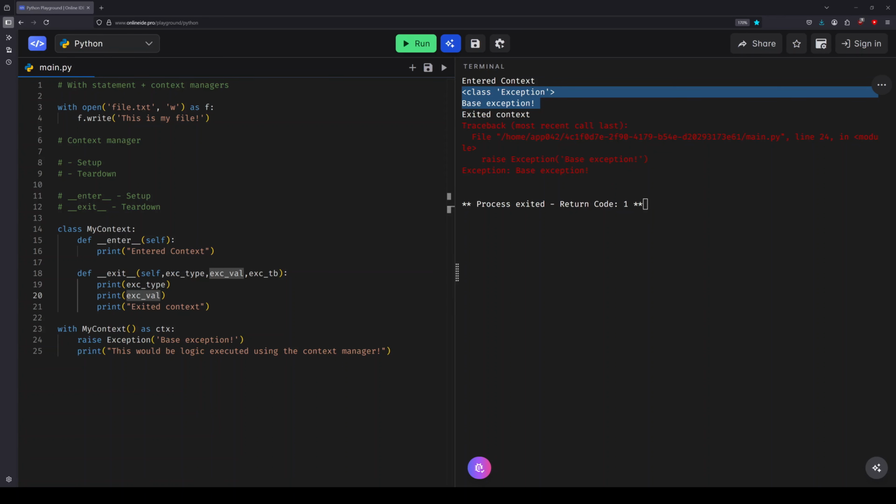So let's try something a little bit more practical with some real use case. Let's say you want to create a database connection that handles connections, cursors, rollbacks, commits, and closing the database connection. You could do it the following way. Let's use SQLite 3 for this example. So first we import SQLite 3, then we create our database connection and establish a database cursor.